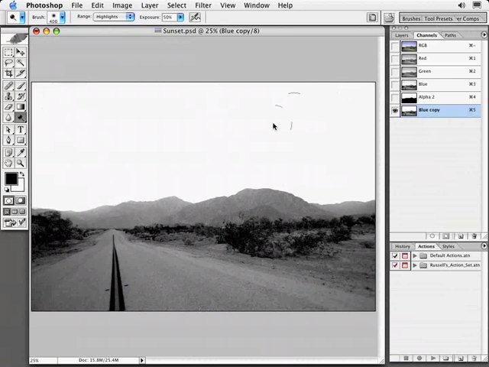Now let's try this other tool. Click and hold and select the Burn tool. This time, again in the options bar, we're going to select the range. And that's the beauty of using this technique, because you have a range of shades you can target and either dodge or burn. In this case, we want to burn the shadows.